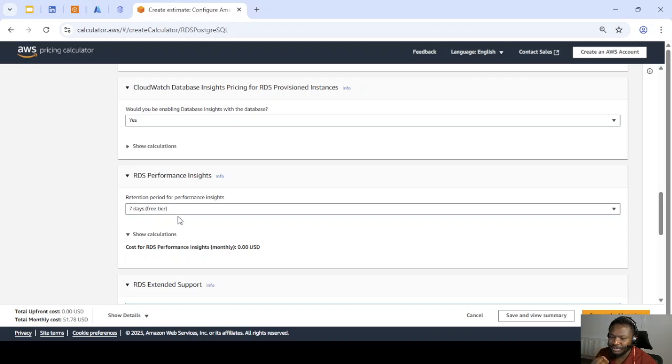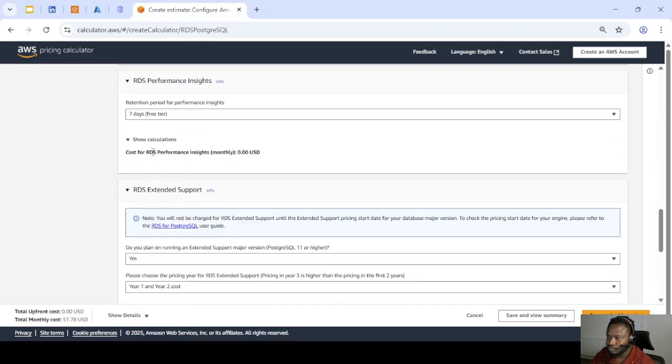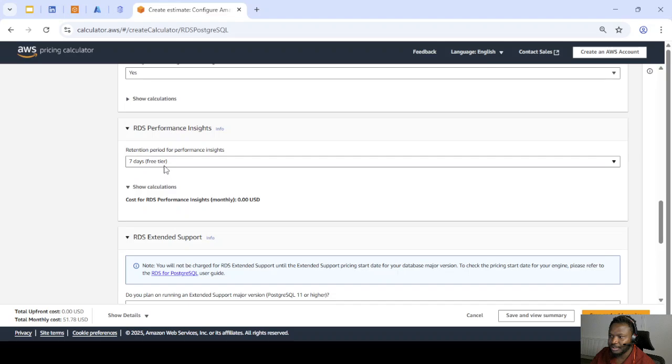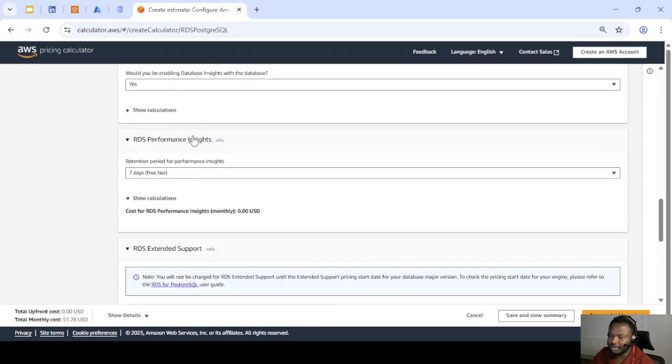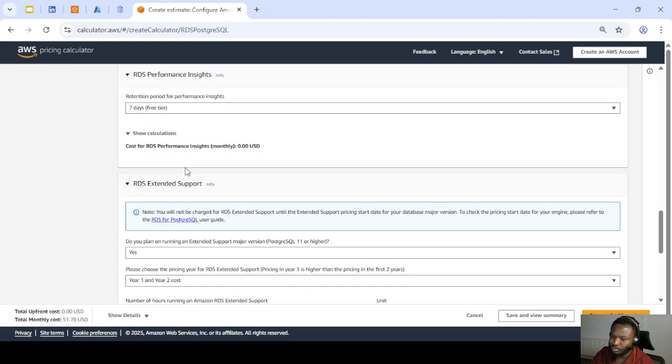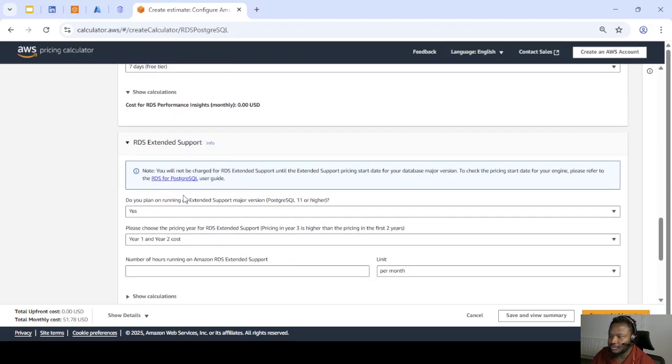Okay, so you see that the pricing calculator is not just only to estimate cost, but to actually have an in-depth view on how AWS bills you for your RDS instance. Okay, so you can see it. So you can already determine that okay, if we go for 7 days free tier for database insight, we are not going to pay anything, and that's great.